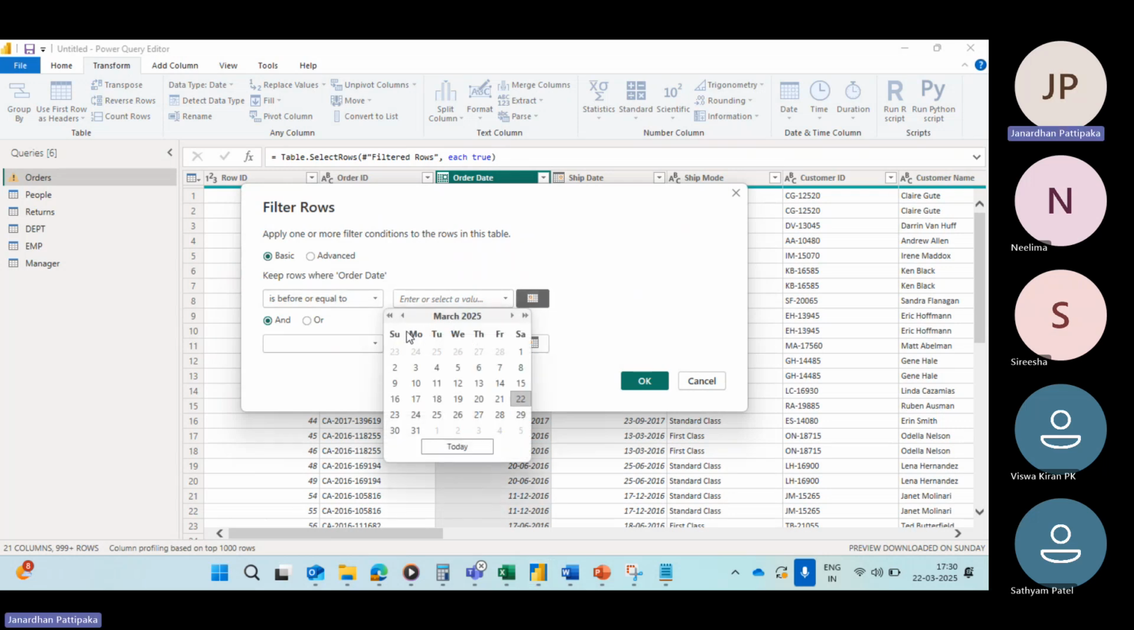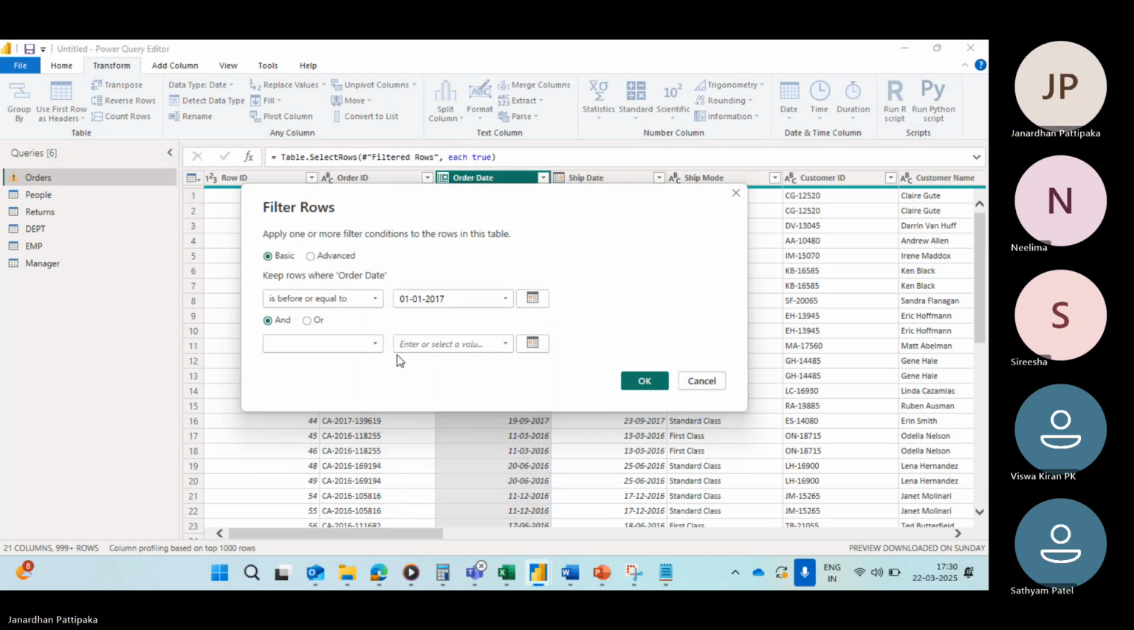So how will we get January 2017? We need to click on the double arrow. 2017. Again, you want to click on this arrow. February. "Is before or equal to" means this is a date you will get, and whatever the dates before that also. The immediate before date of January 1st, 2017 is what? December 31st, 2016. So this date and the dates before it you will get, and whatever dates are present before that in the orders table, those dates also you will get.